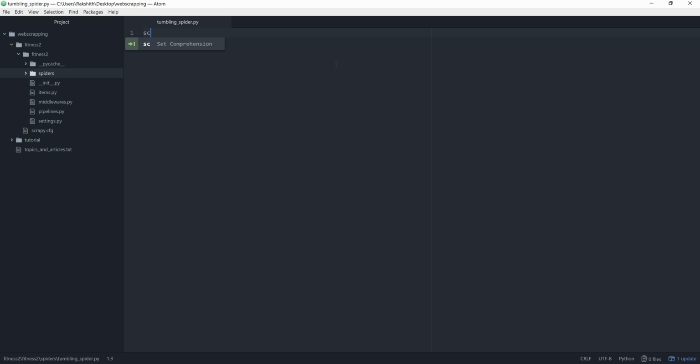Once we have this in place, let's go ahead and create a class. But before I create a class, I want to import scrapy. Import scrapy, and then class, and then the name of the class. I'm just going to say TumblingSpider, and this is obviously going to inherit from the scrapy.Spider object, and it's pretty much doing its job.